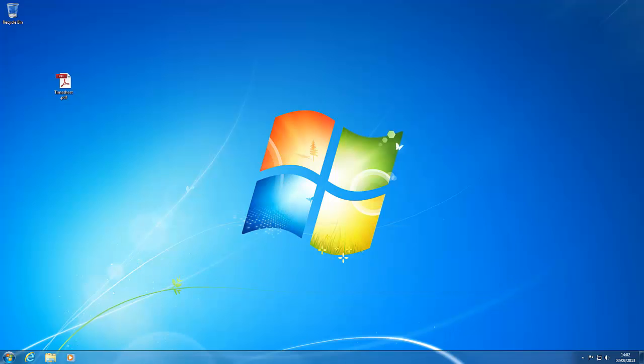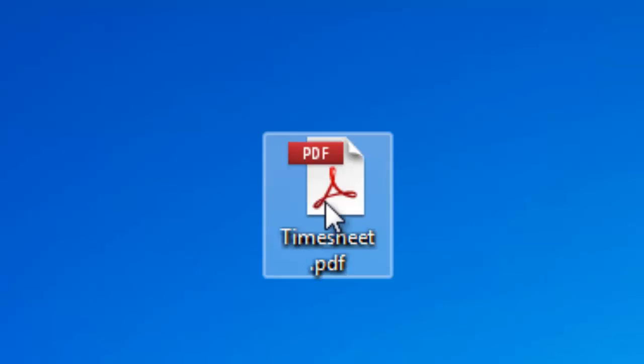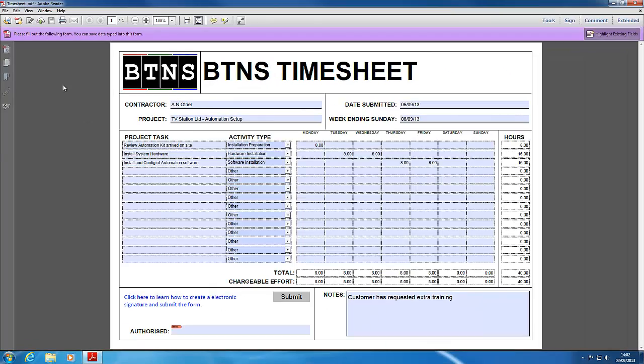So let's look at an example of a document that needs digital signage. On my desktop here, I have a PDF document of a timesheet that a contractor has sent me, which needs authorizing with a signature. Since I am the manager of the project, I'll need to sign this off in order for the contractor to be paid.